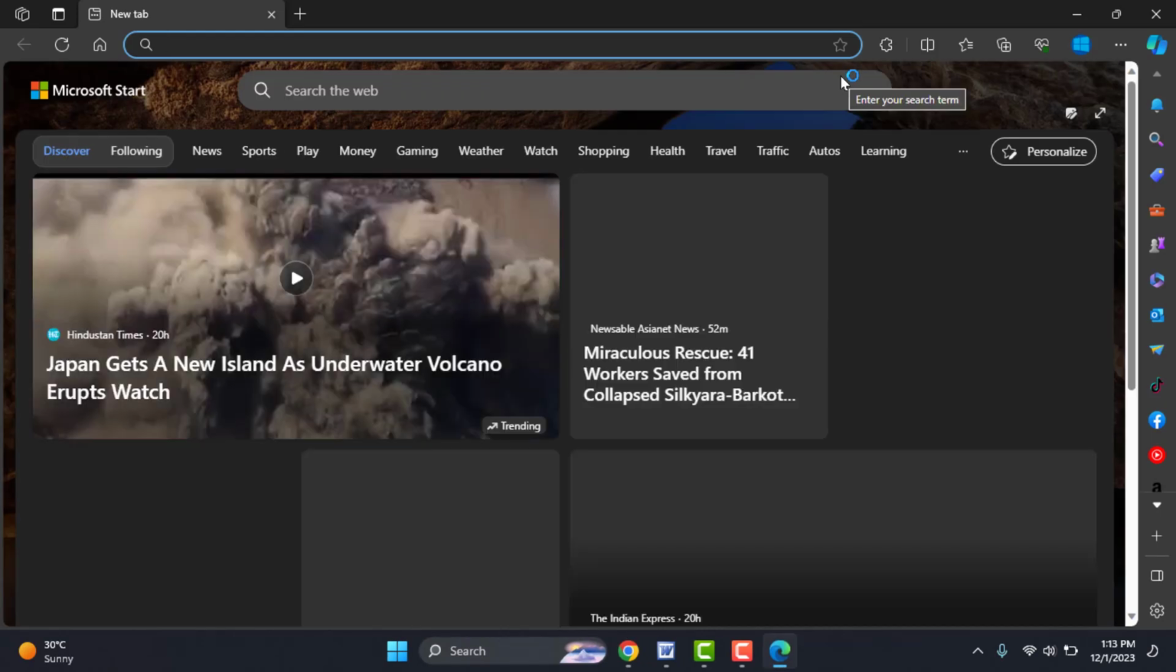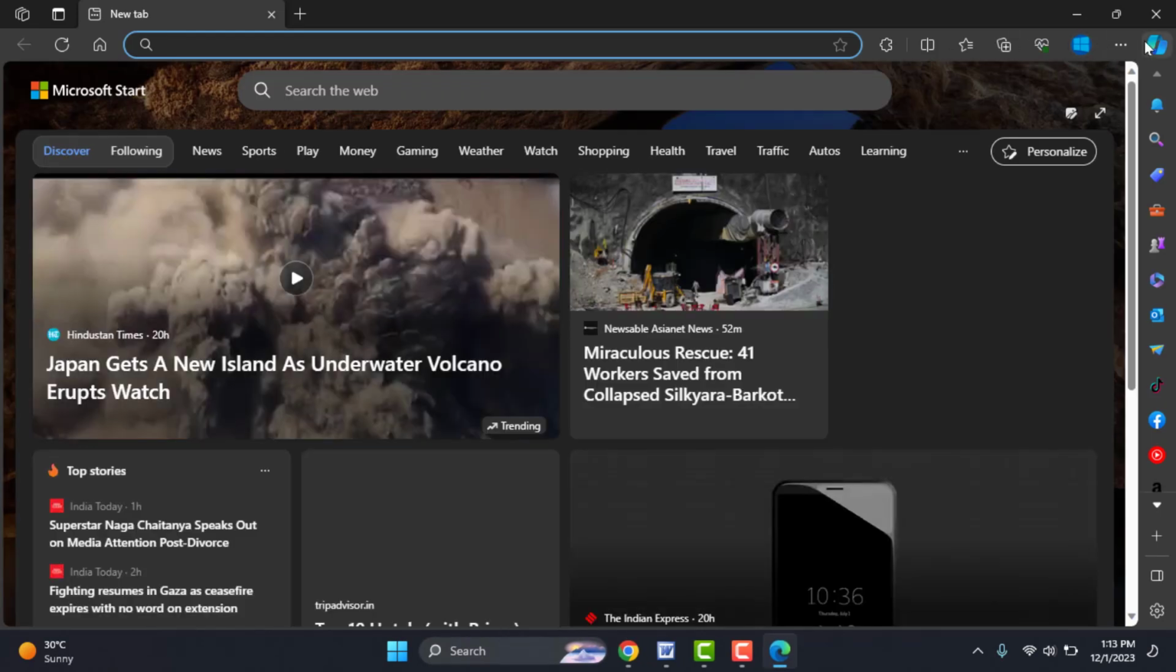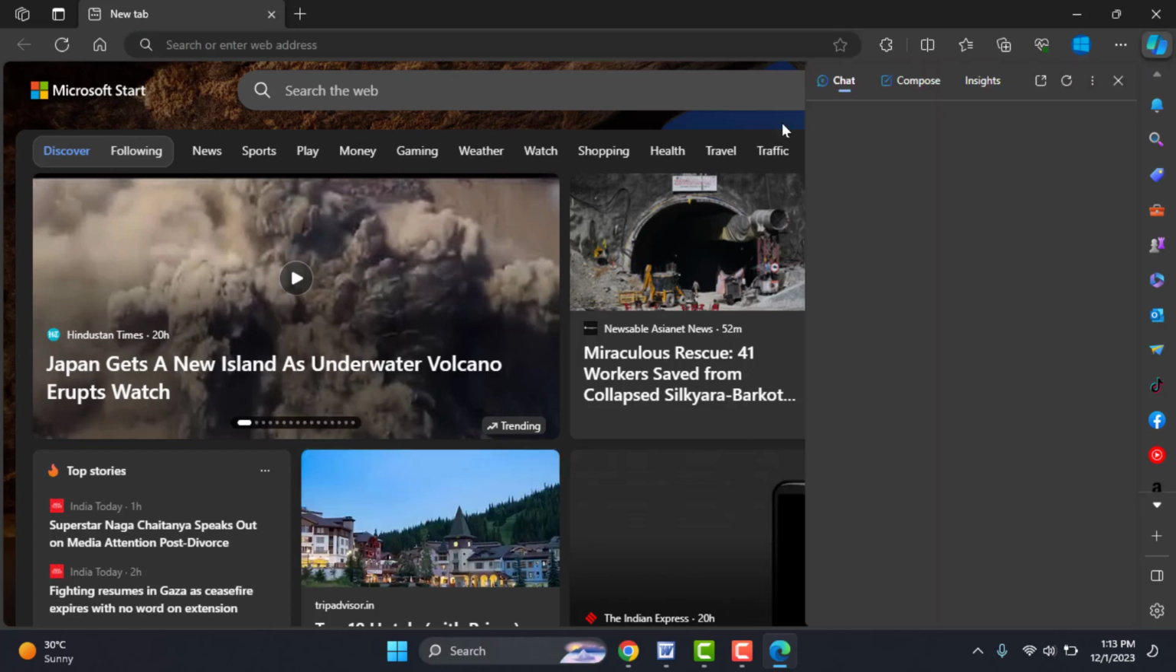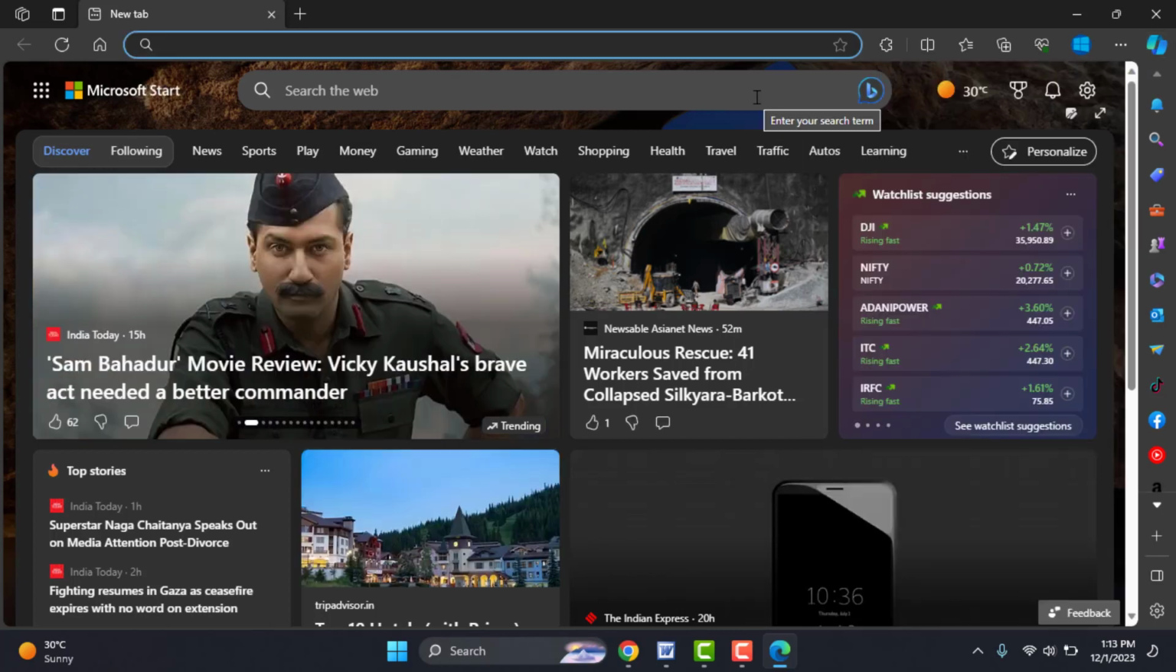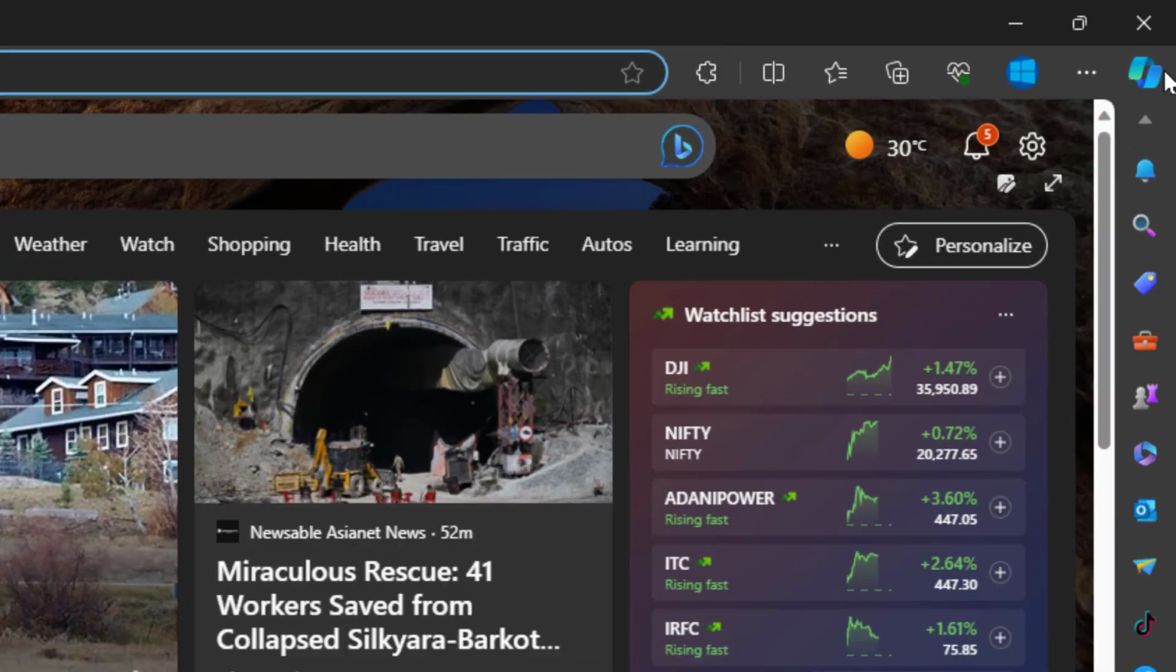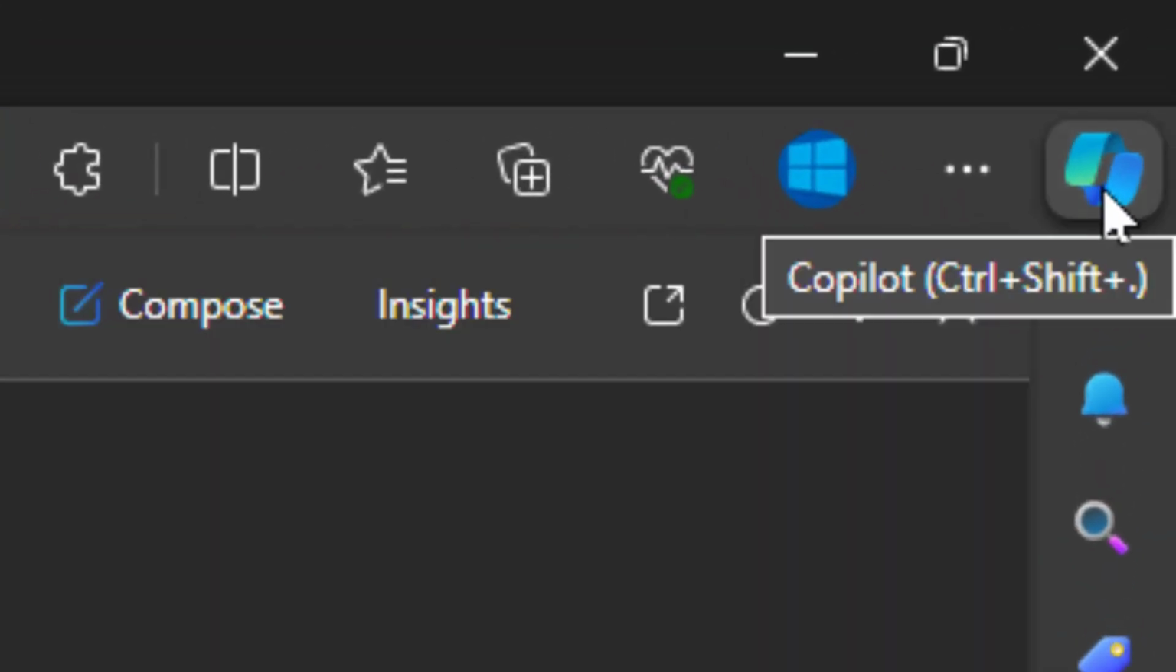In this video tutorial guys, we will learn how to enable or disable Copilot on your Microsoft Edge browser. So when you open your Edge browser, in the toolbar menu of your Edge browser, you can get the Copilot icon, as you can see guys.